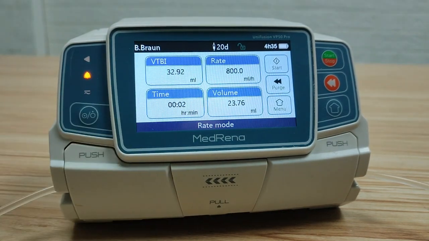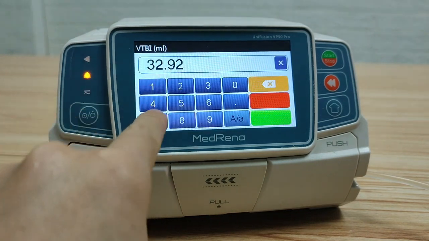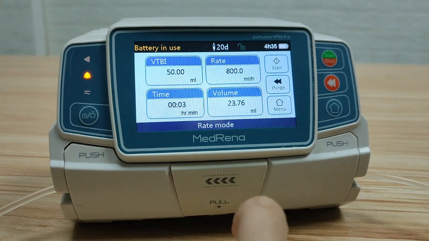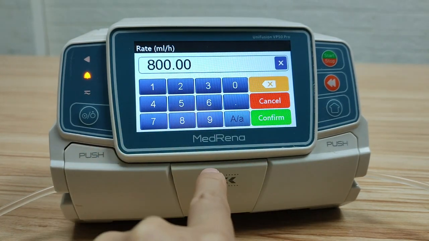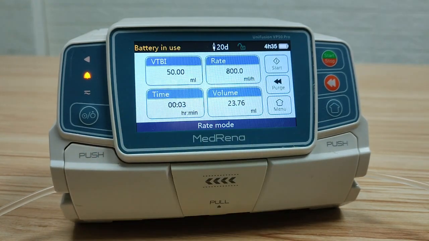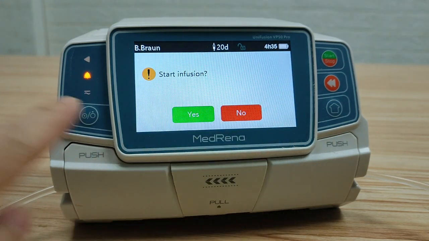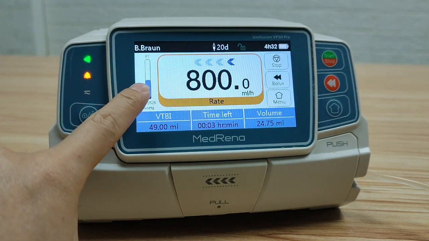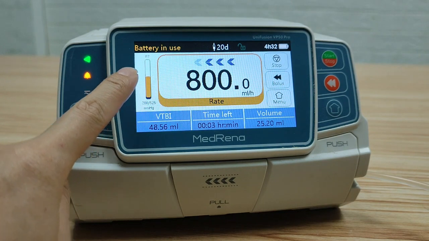Rate mode. Set the VTPI and the rates. Start infusion. We can see the dynamic pressure status from the pressure bar on the screen.